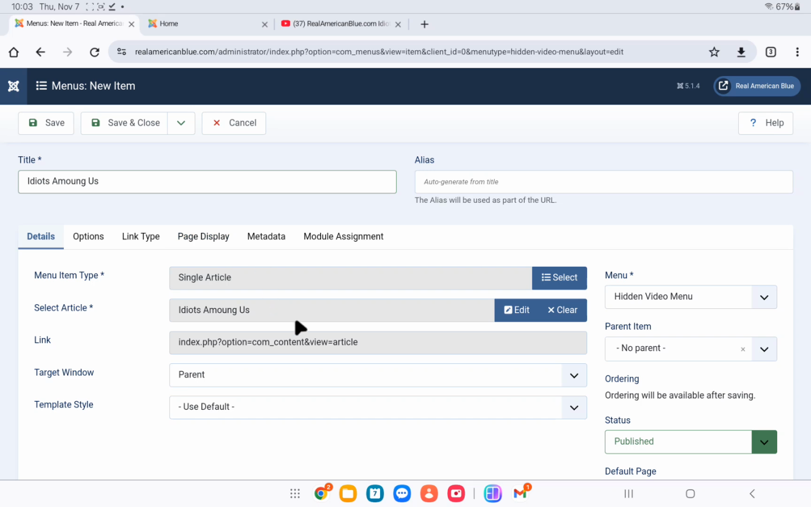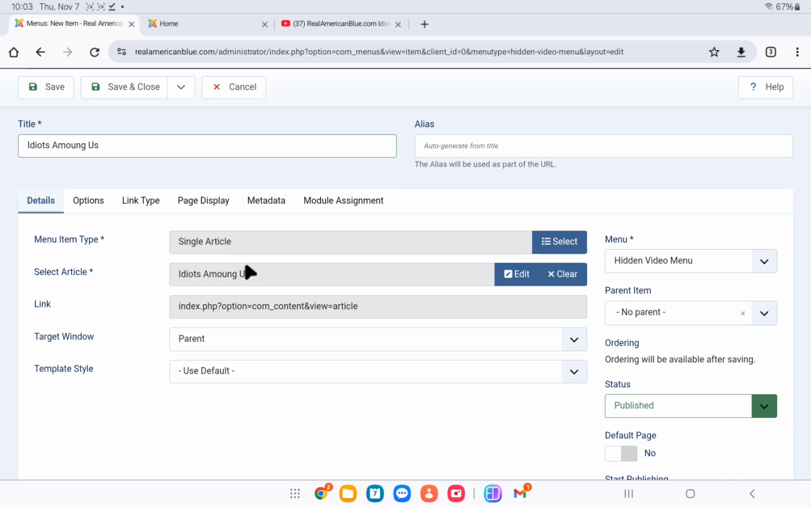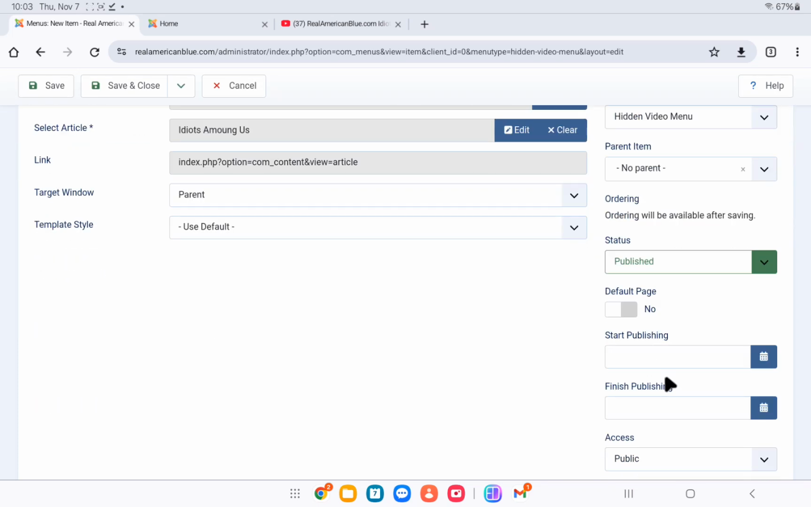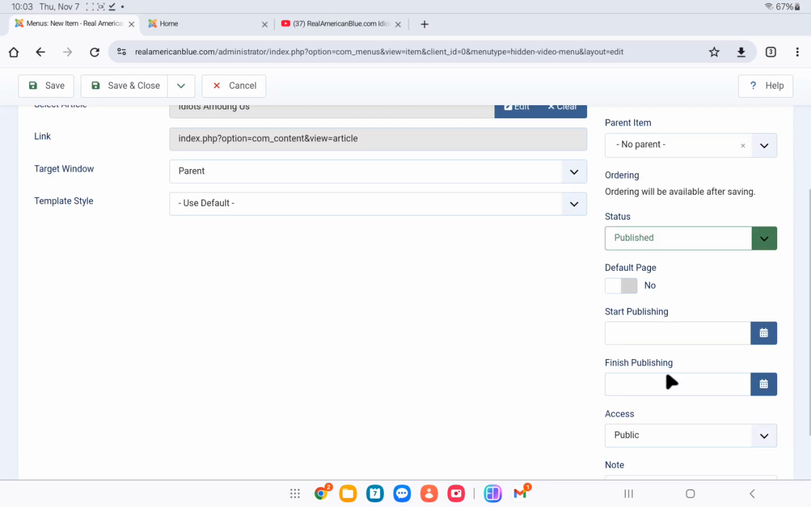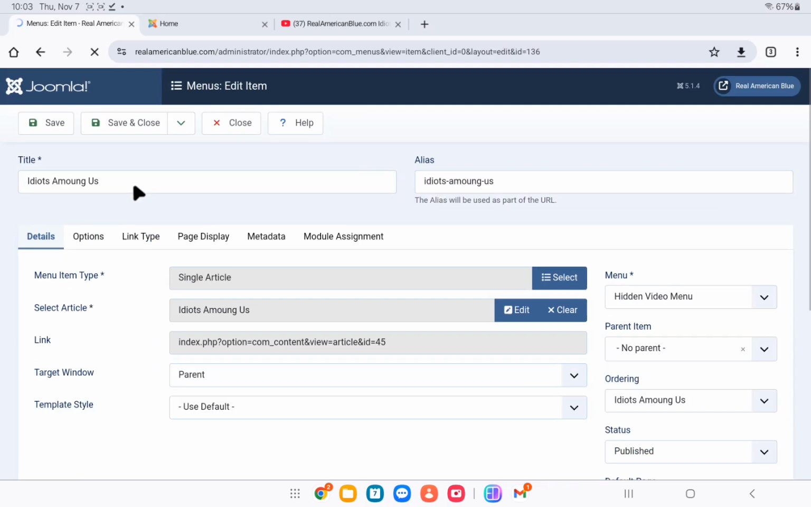So click Idiots Among Us. And this is basically just a hidden link. All the options have already been set in your global configuration menu. It's on the hidden video menu. That's correct. Published, make sure it's published. And we'll get into start and finish publishing dates another time. For our purposes, we're just trying to do this. Let's go ahead and hit save.